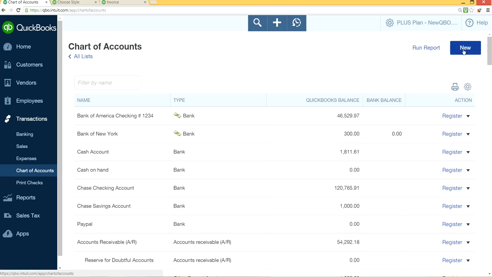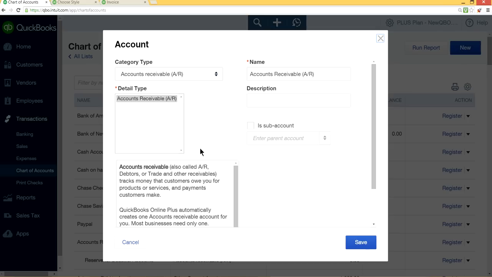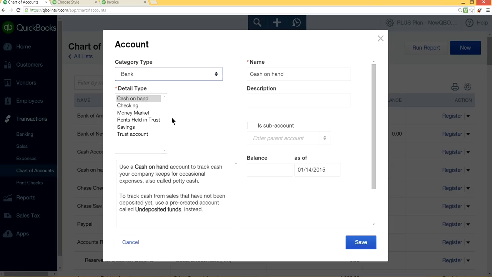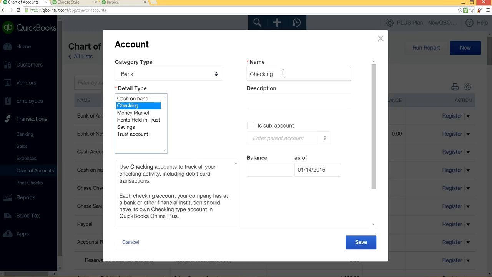All right, so let's say you want to create a new one in here. Click New, and the first one is the category. This is the one you don't want to create. You just leave the way it is, although it's the first selection in here. And the bank, if you want to add a bank account, the category type is a bank account. And the detail type is cash on hand, checking, money market, and whatever it is. So normally it's checking account.